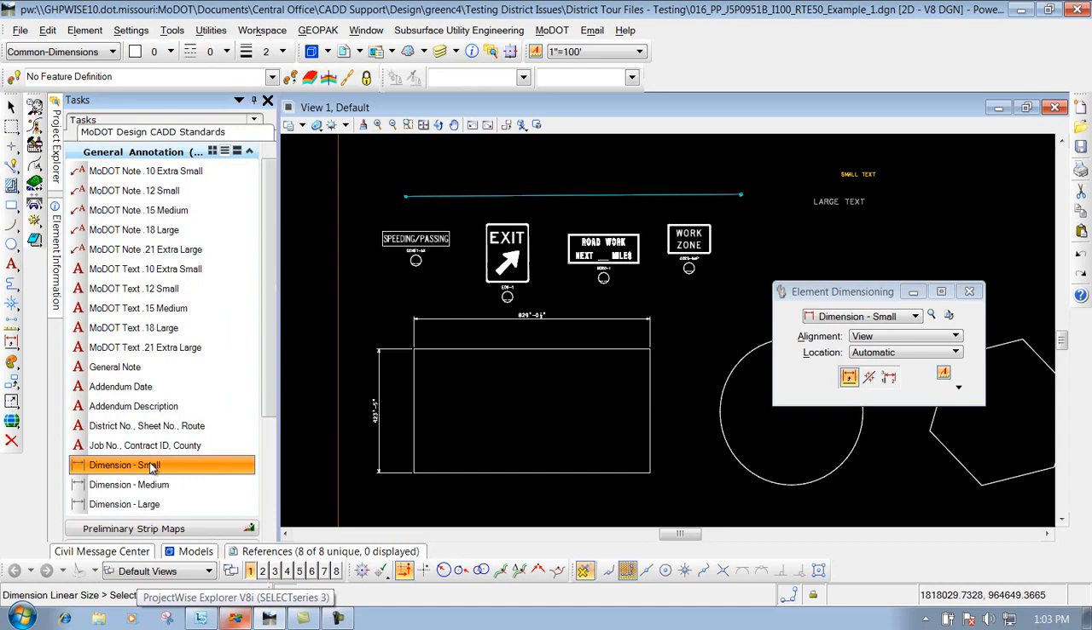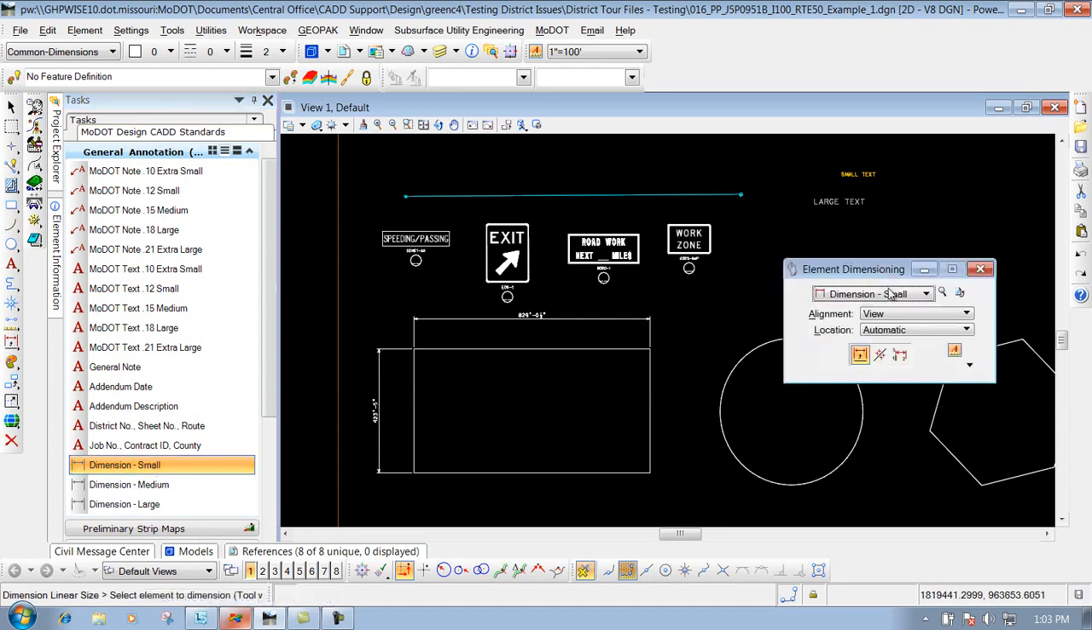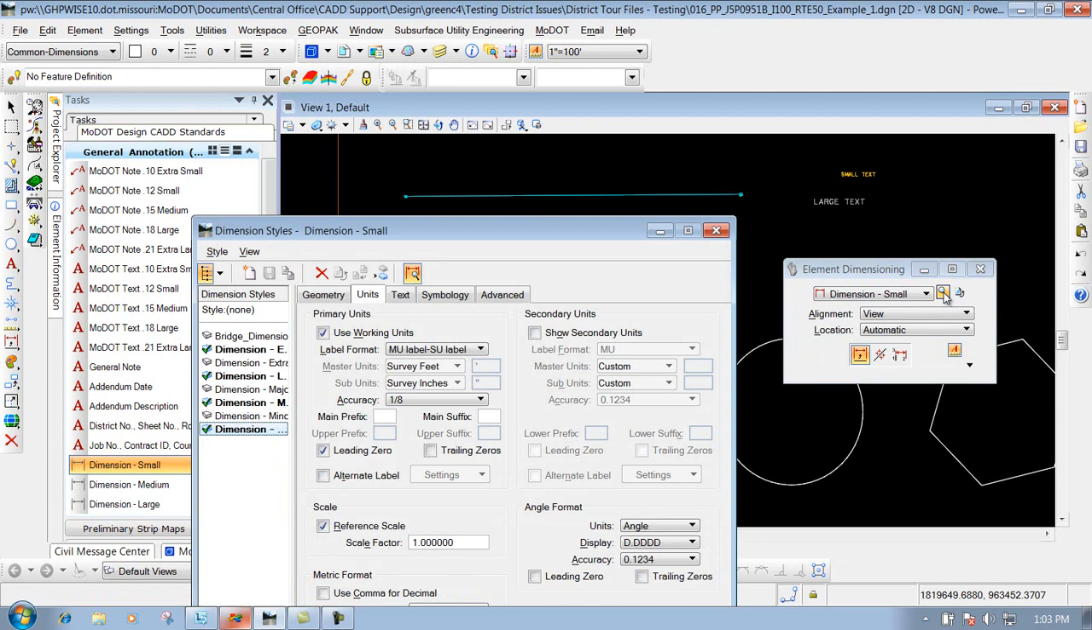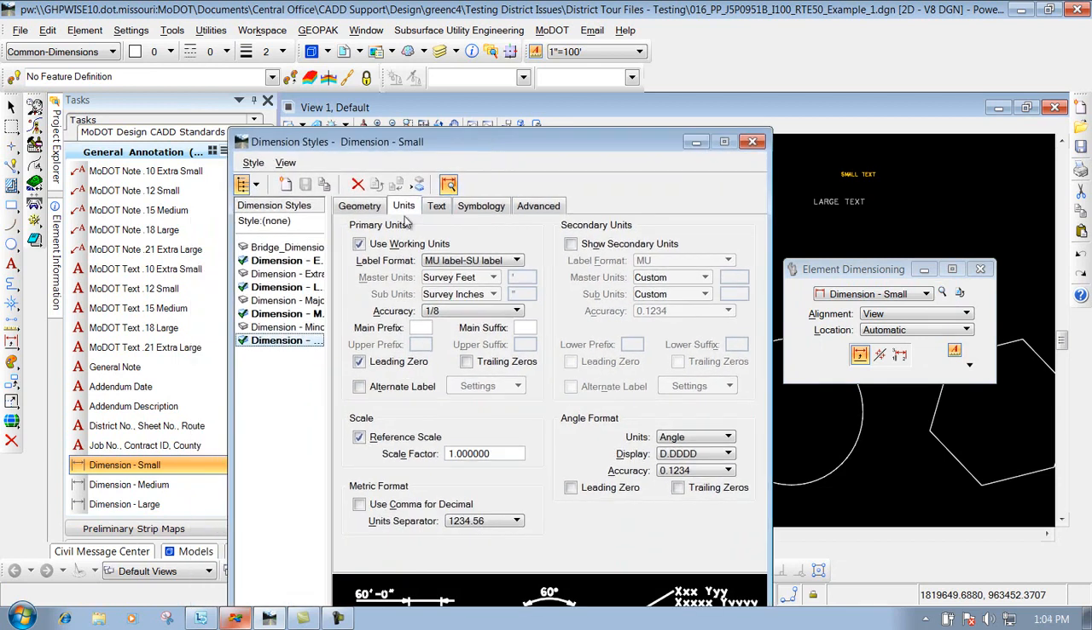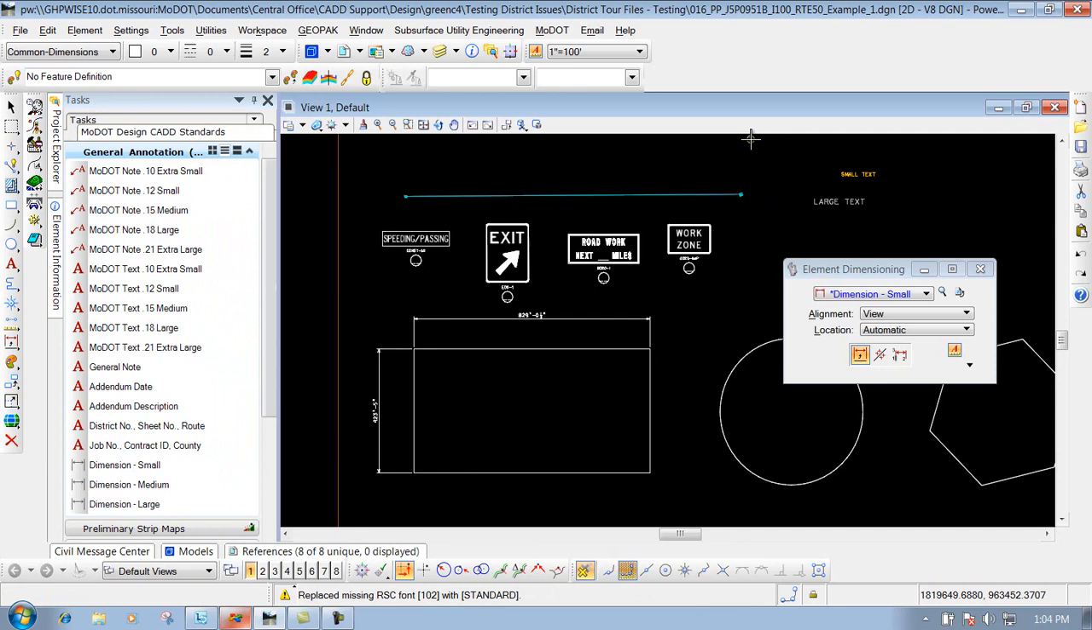So if I come in here and place a small dimension, I click on my dimension styles to load up my dimension styles, and I go to units, and I click on the one that says show secondary units, and then I can close it out. You may see that dimension style change. And that's what we're using now whenever it places text or places dimensioning in the file. It's actually loading a style that's set up in a cell library to place that dimension or that text in there correctly. But you can change it for whatever situation that you have.